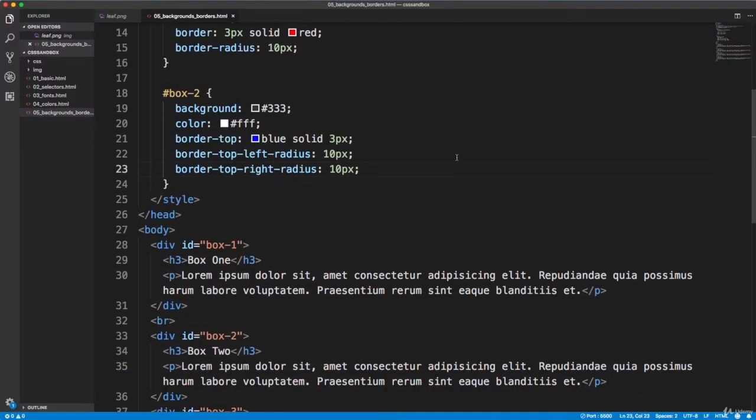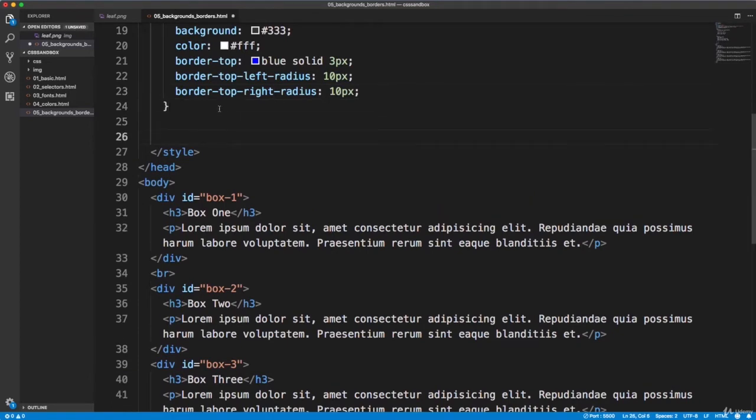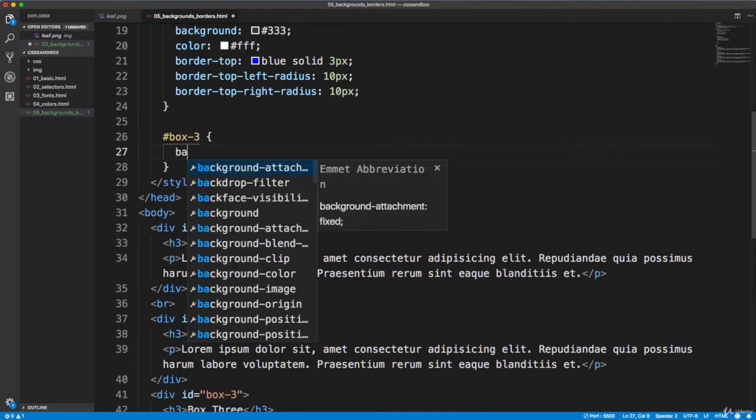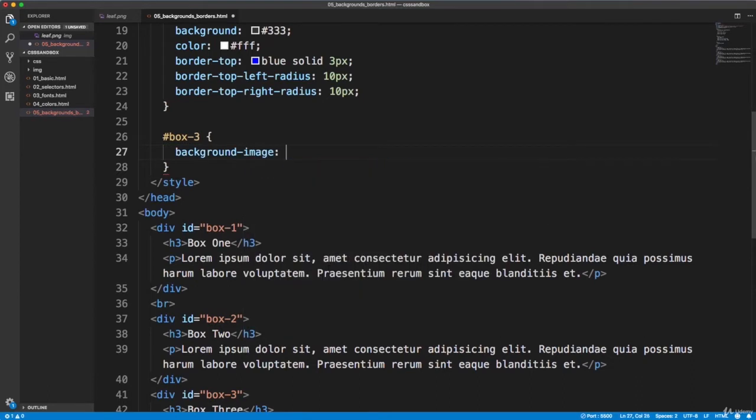So next thing I want to look at is the background image property. Okay, a lot of times you might want to have some kind of image as your background. So let's use box 3, and let's use the background-image property. So this is going to actually take in a URL, and in here we could use a remote image, like we could do HTTP and then locate some image on the internet and use that.